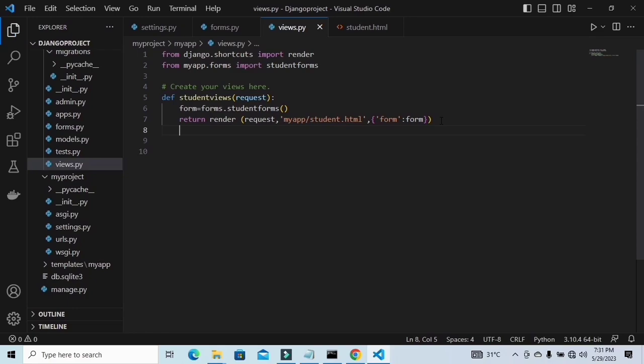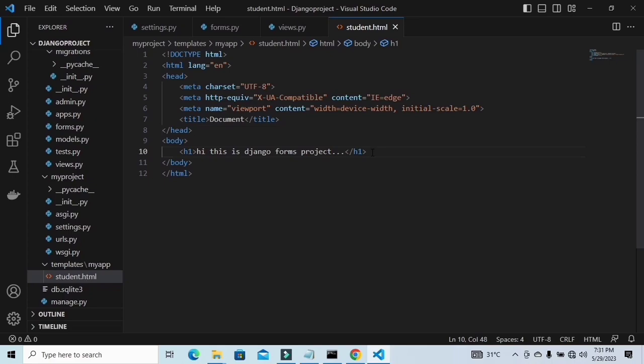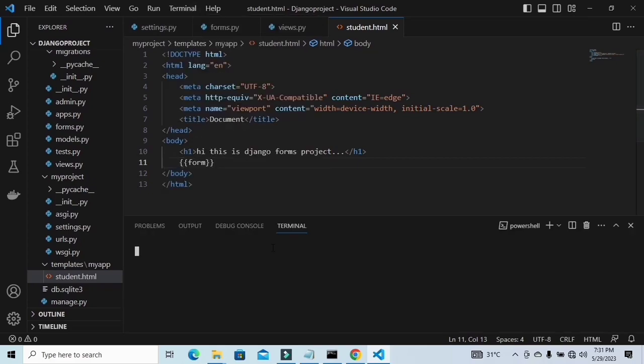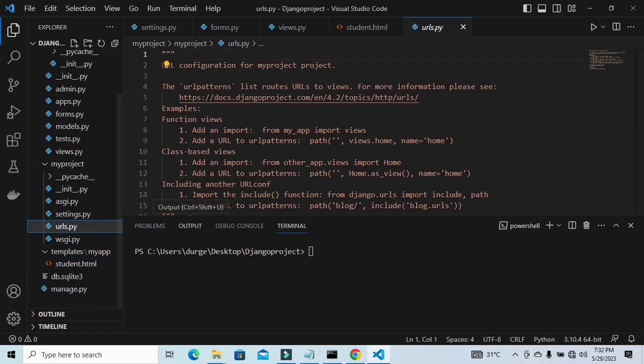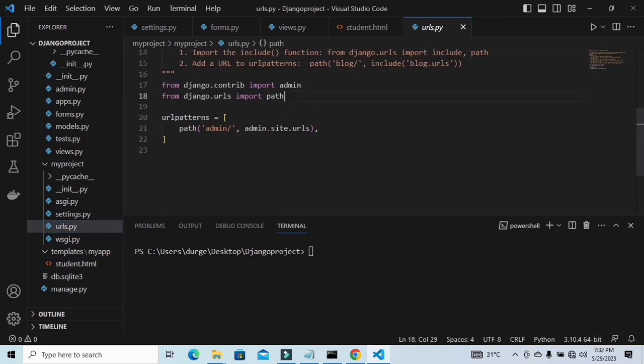The next step is to pass this key inside the student.html page. So for that, open the student.html page and take a double curly bracket. Inside this curly bracket, we are going to pass the key we have taken inside the views.py file. Then open the terminal, then new terminal. But before running the Django project, we need to maintain the URLs for the Django project. For that, open the urls.py file and first import the views.